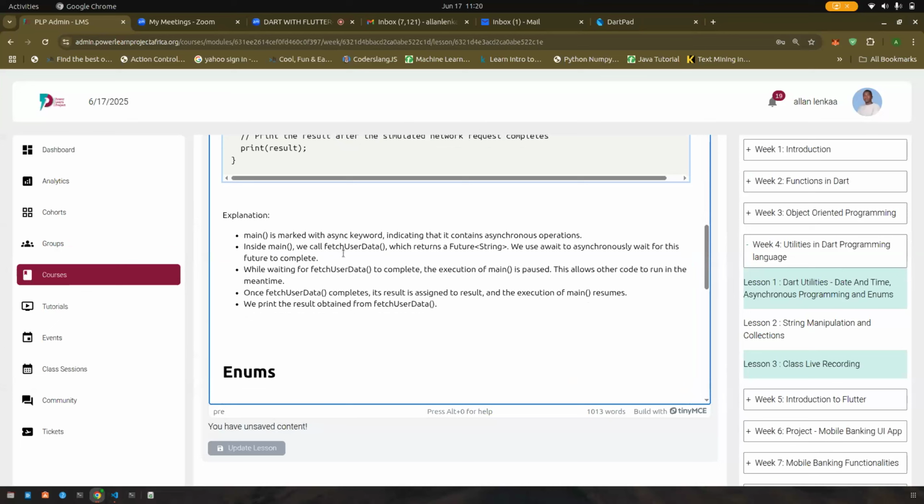So main is marked with the async keyword indicating that it contains asynchronous operations. You've seen our void main, the way we've written it differently. Inside main, we call fetchUserData, which returns a Future string. We use await to asynchronously wait for this future to complete. While waiting for fetchUserData to complete, the execution of main is paused. So the delay is actually pausing the main function. This allows other code to run in the meantime. Once fetchUserData completes, its result is assigned to result and the execution of main resumes. We print the result obtained from fetchUserData.